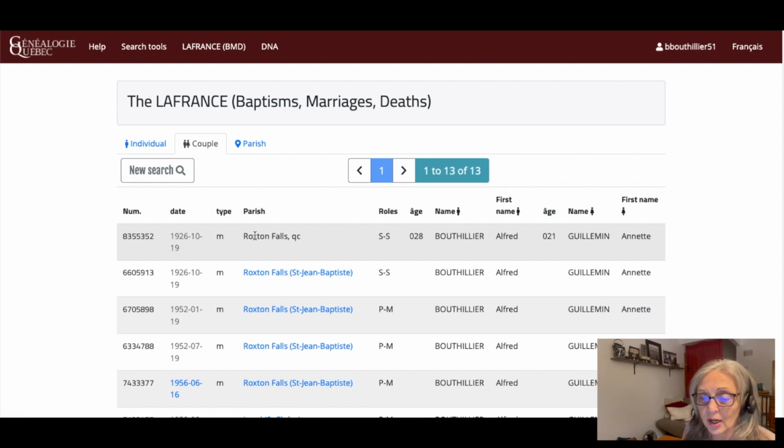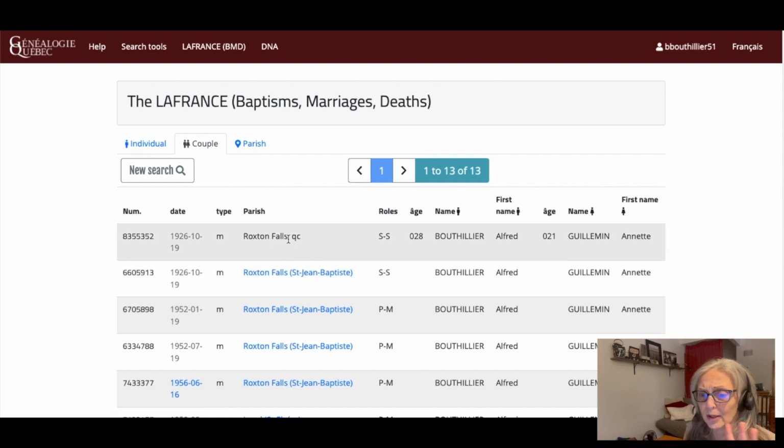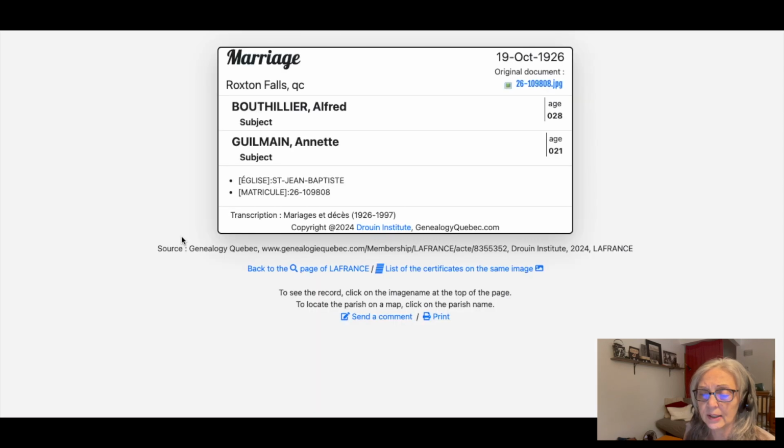So the date, the type, the parish, but the first part is the actual town. And then in parentheses, you will have the parish. So we see the first entry doesn't have a parish. That's kind of weird. We will see why. And you see that the role is subject. So I know I'm looking at a marriage record from there. And then you have the age and the people. All right, so I'm going to click on this.